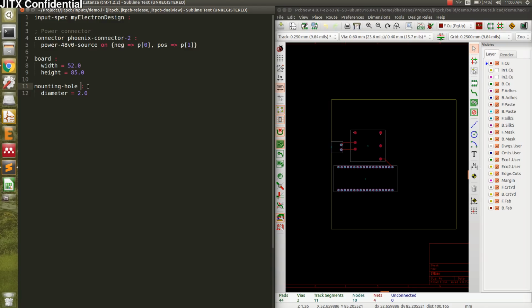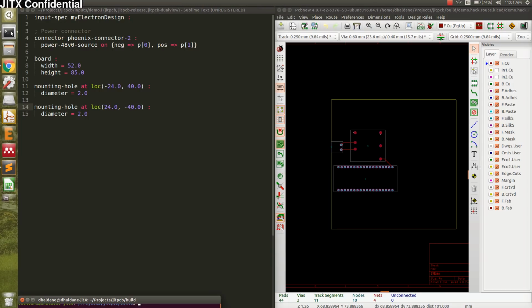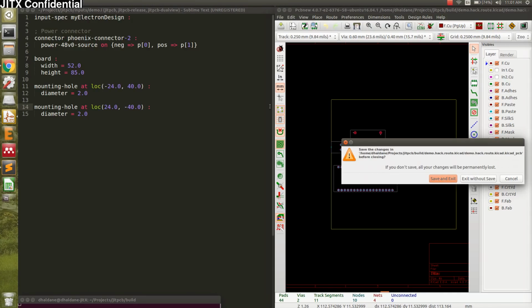So the location is important, so I'm going to use our location command. So say it's at a location, minus 24 and 40 millimeters. So this is going to put it in one of the corners of the board, and I want another one in the other corner, so I'll go ahead and add that. And I'll switch the minus sign and build it. And I have to refresh KiCad, unfortunately.